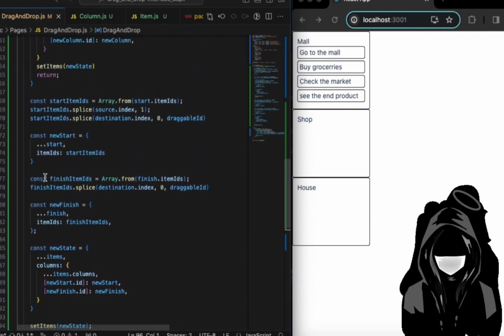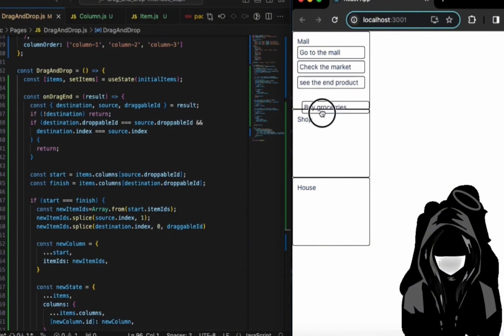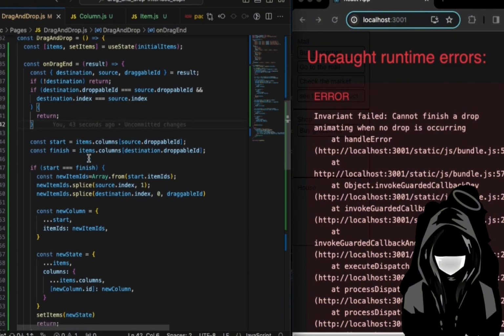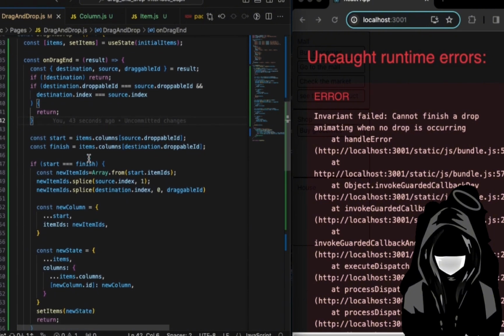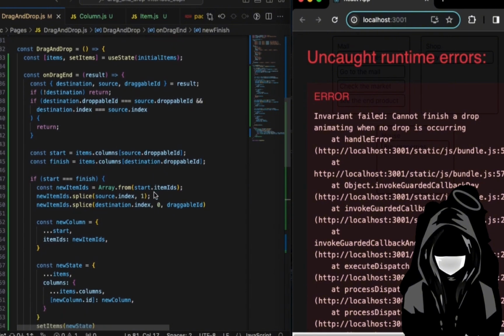Well, I think that's all for this. So let's test this out to see if it works perfectly. So here we have an error. Cannot finish a drop animating when no drop is occurring. Wow. Not finish a drop animating when no drop is occurring. So there's an error here that we need to fix.